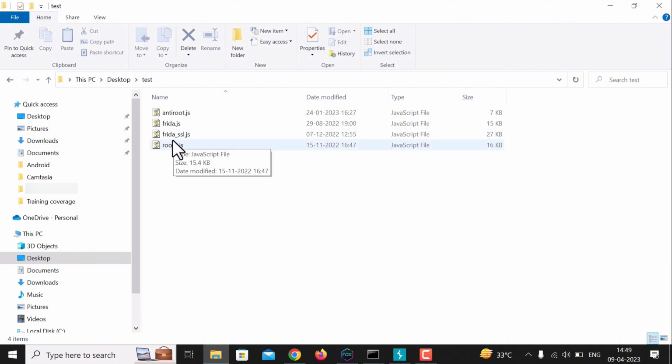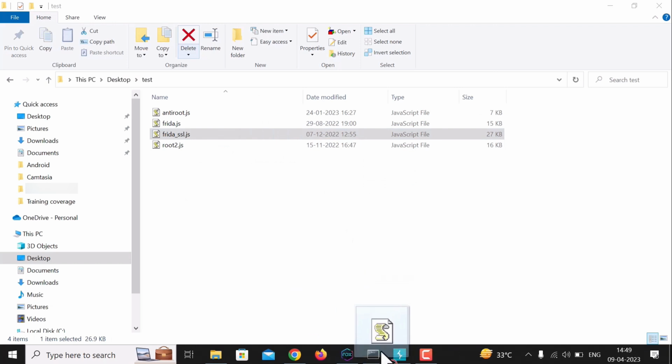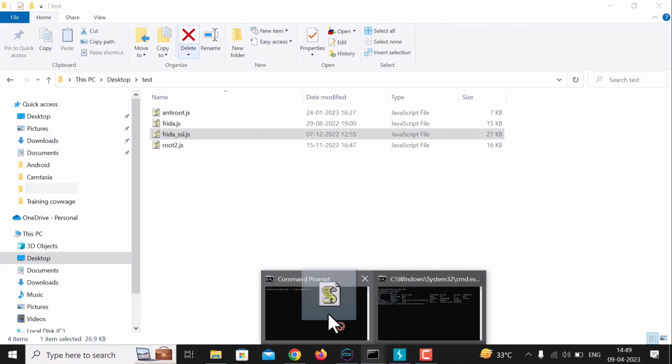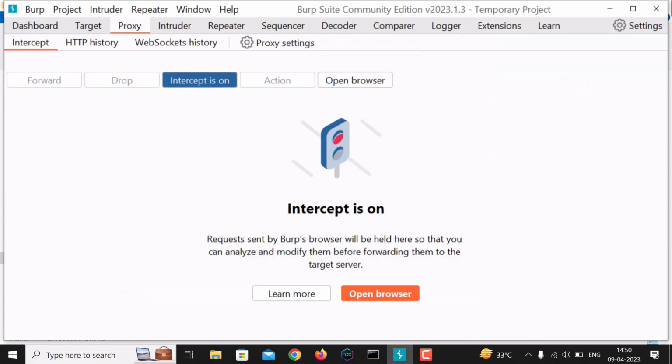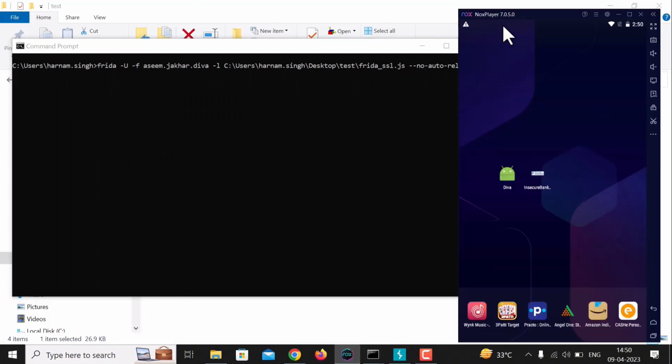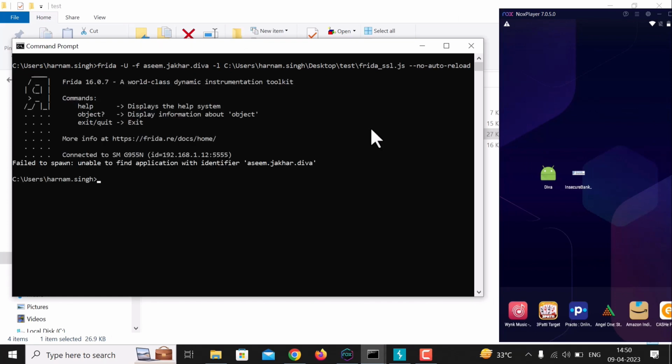So here we have the frida ssl.js. Just drag and drop it into this terminal CMD, and then --no-auto-reload. Here is the Burp Suite, and this is my application. I think the package name is incorrect. Let's check the package name.